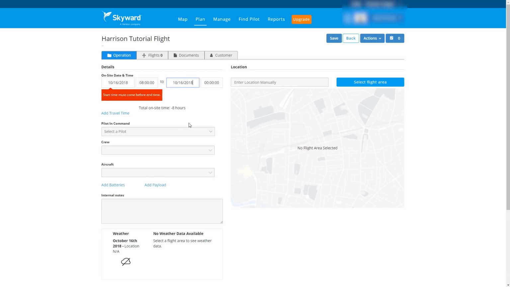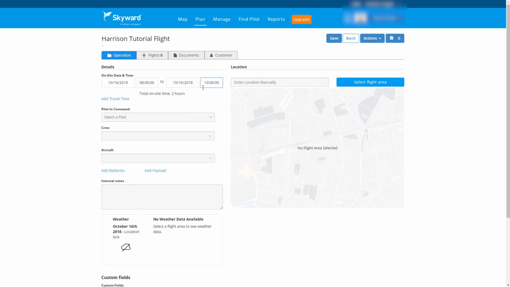We'll also do it on the 16th. And I'll set this time to be 10 a.m. So we have a 2-hour flight, and this gives you a nice indicator here. Time on site is 2 hours. And you can then fill in this other information if you would want to. I might select this, say that I am going to be the pilot in command.